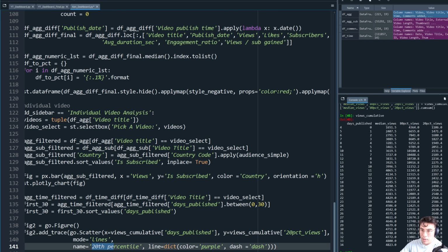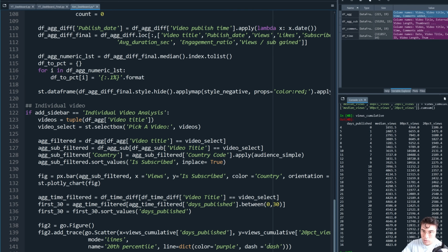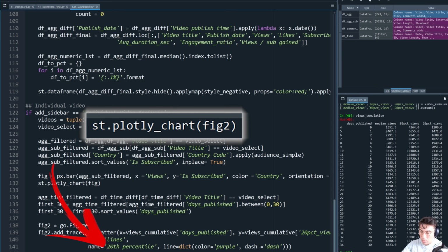Down here, we have the name of the line for the legend. Right here is our details for the line. So for each line, we can pass in a dictionary and we can add attributes to the line. This one is going to be purple and this one is going to be dashed. So let's just see what this looks like. We'll do fig 2 show, Plotly, not quite.